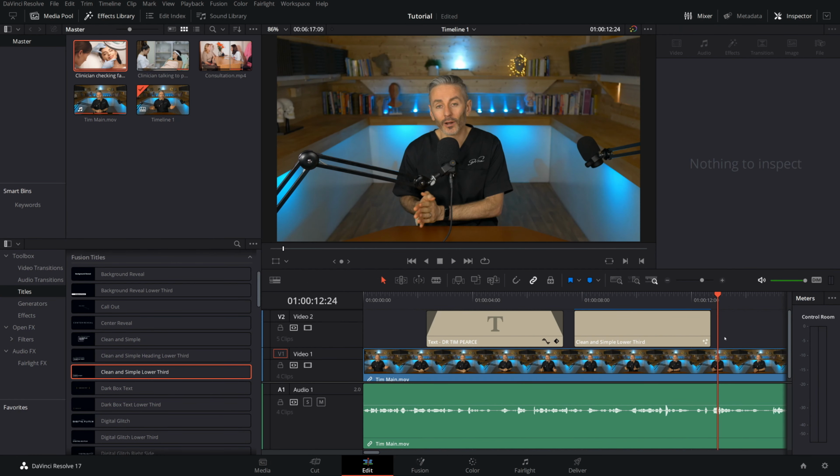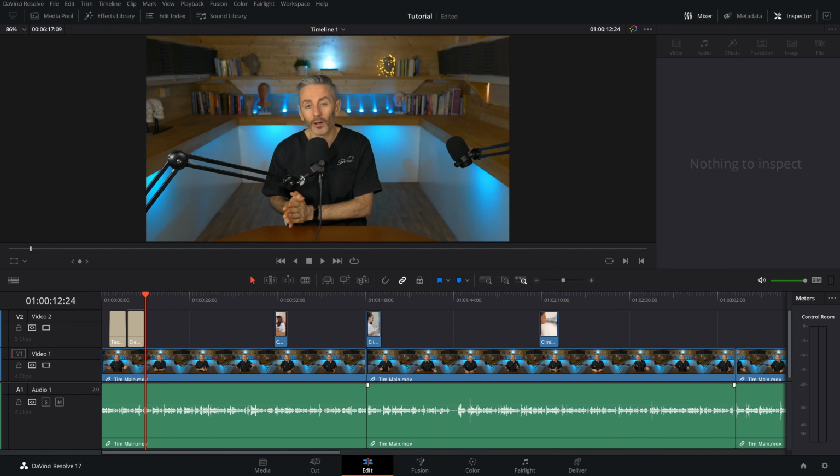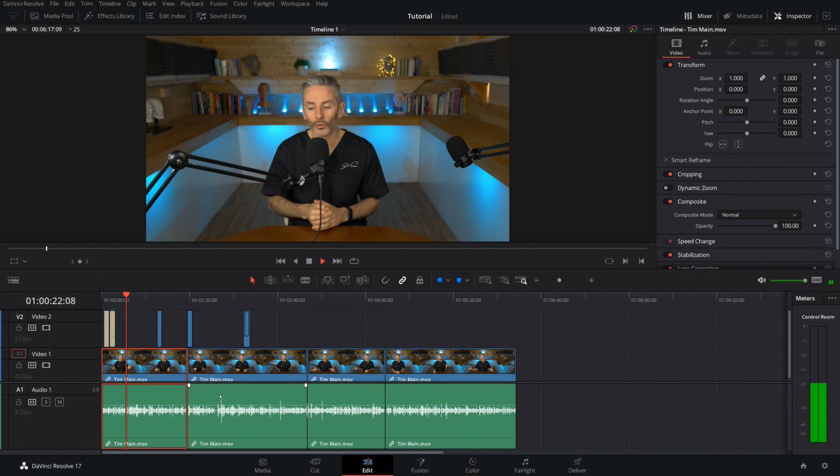Okay, now let's fix up our audio. So we'll just get rid of the effects library and the media pool because we don't need them. Zoom out all the way. So you can see here our audio is around minus 17, 15. And for voices, you want it to be between -6 and -3.